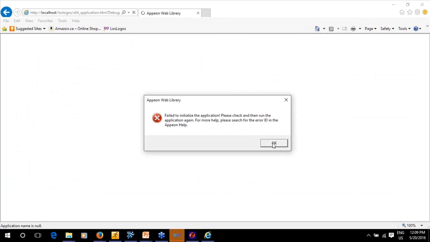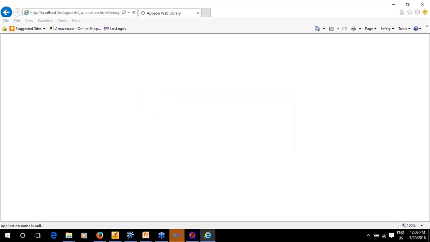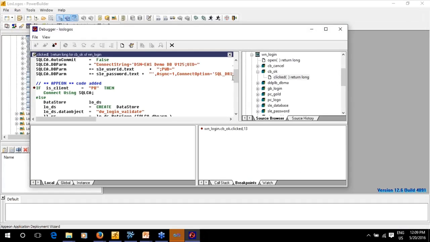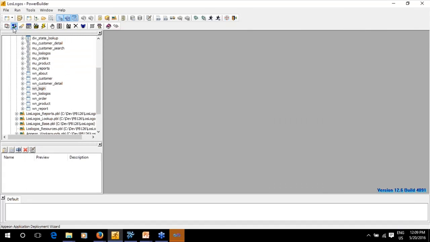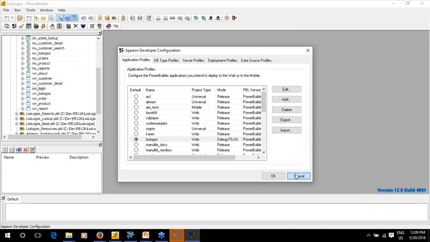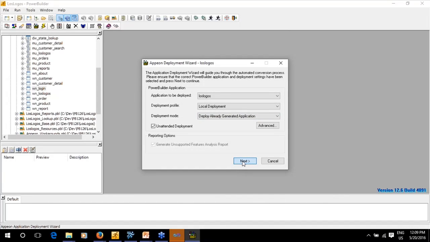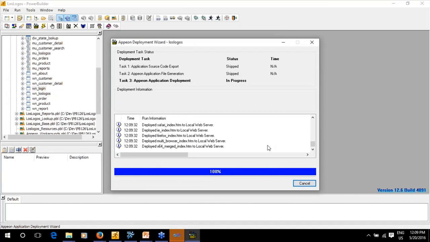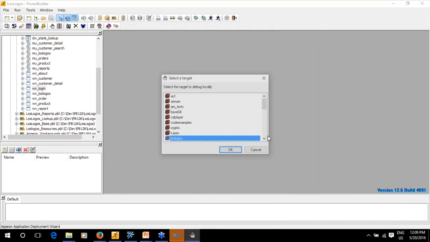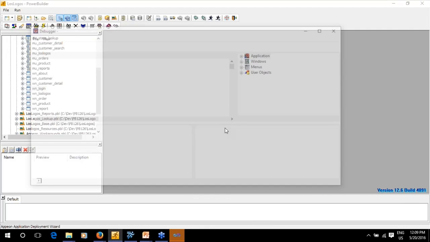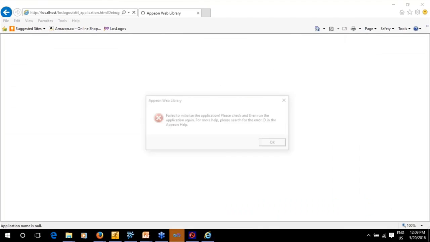Now I just wanted to point out that when I moved to Windows 10, I seem to have a weird situation here in IIS. When it launches Microsoft Internet Explorer, I get this weird error message, Appeon can't be loaded. And what I found is that all I have to do here is deploy again, just say redeploy an already generated application. I haven't tracked down the cause of that particular weird situation yet, but it does seem to happen.